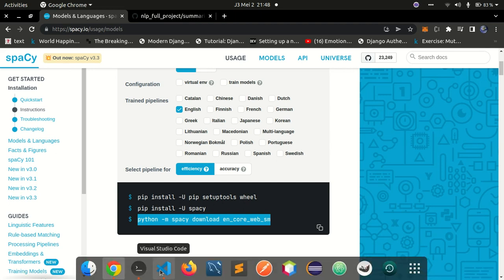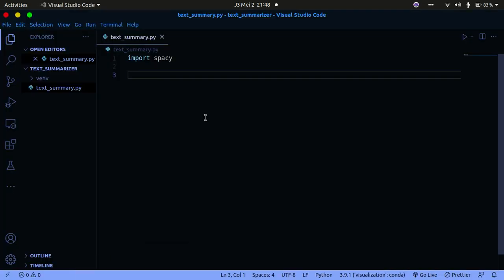In this case, I'm going to use the English model, and to load this, I'm going to create a variable called nlp and say spacy.load, and then specify which model you want to load. So we want to say en_core_web_sm, and sm stands for small model.